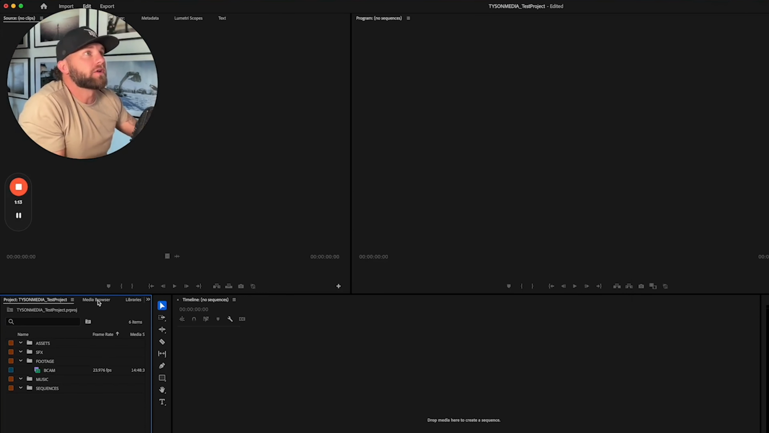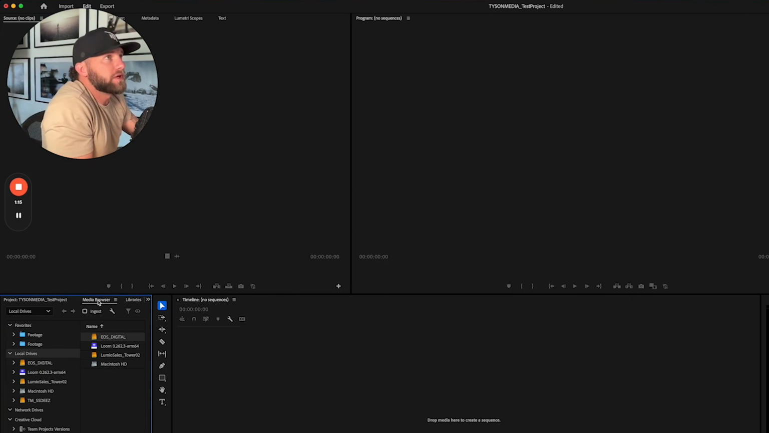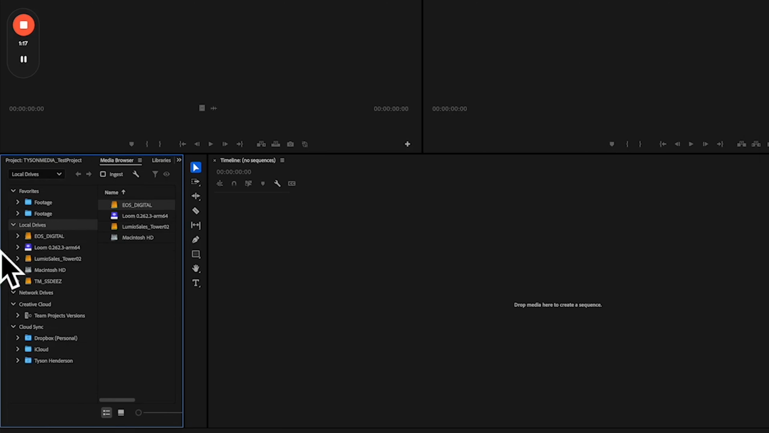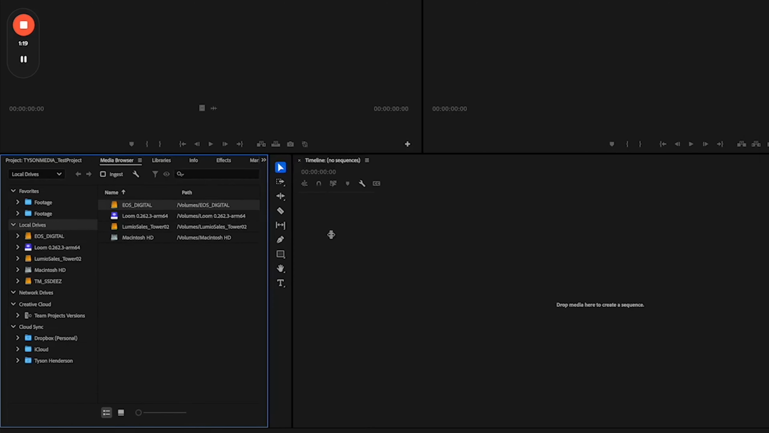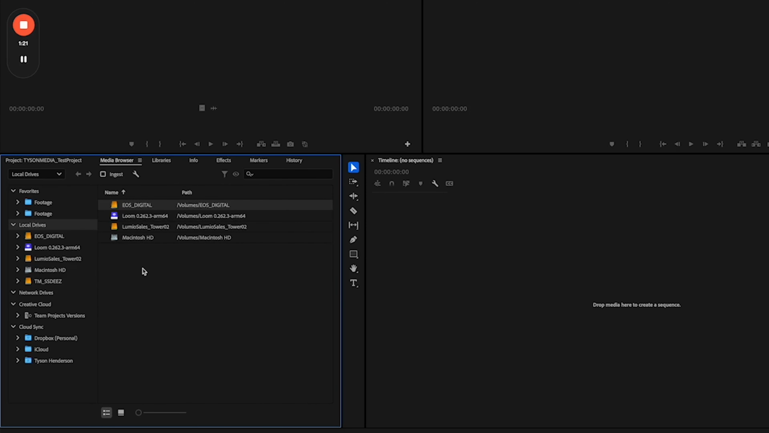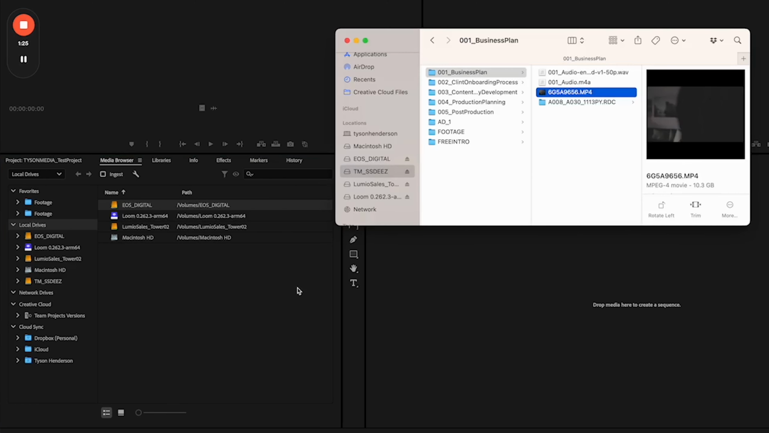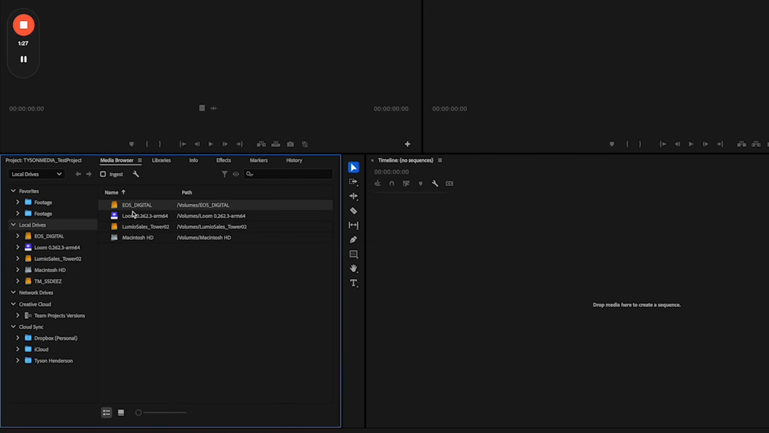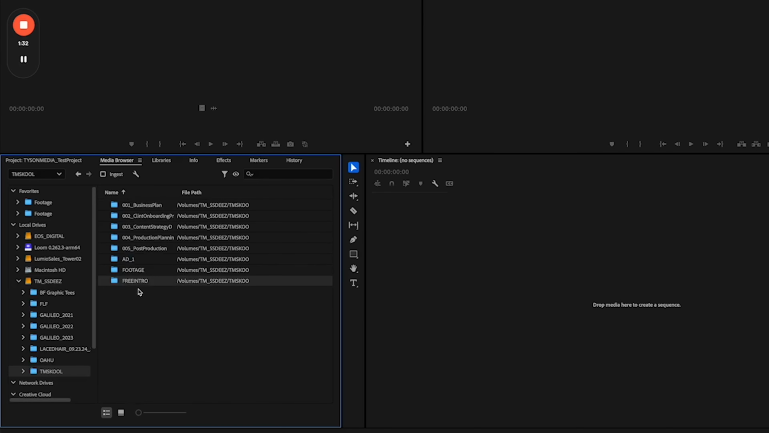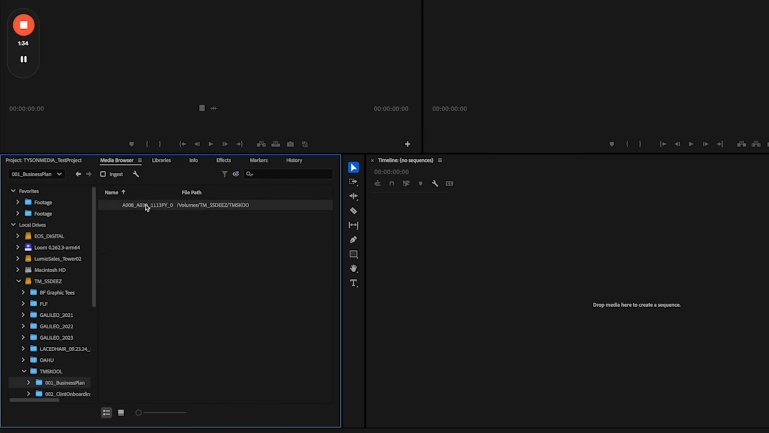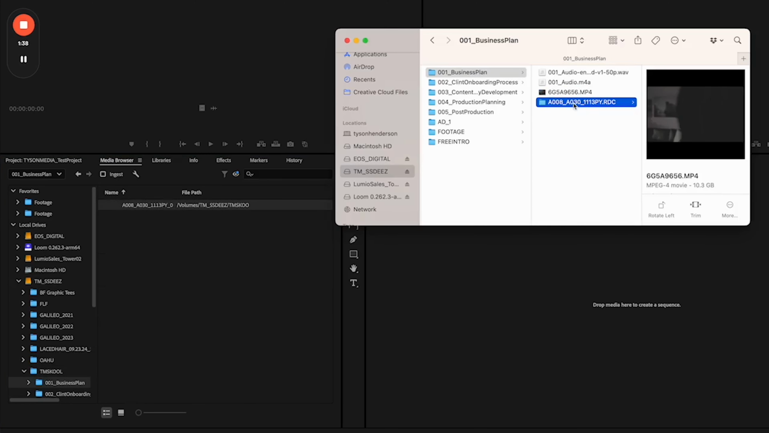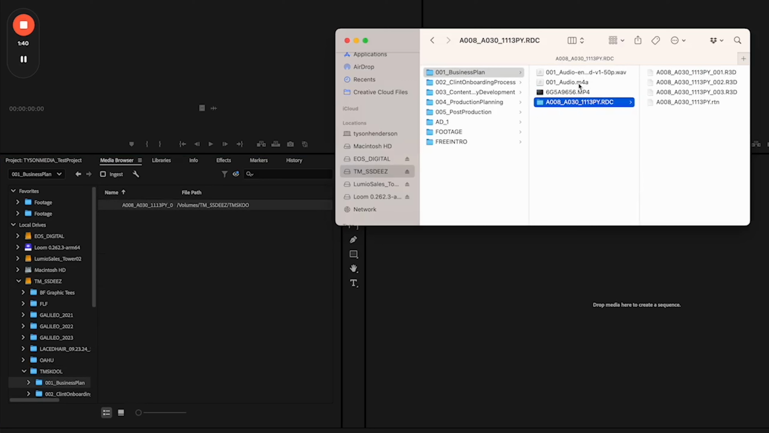So now we're gonna look at how we import the RED. You're gonna go to Media Browser, and you have to actually use the Media Browser like your Finder. It's basically what it is. Your Finder is Apple's version of this. So now inside of that same folder, we have a TM School, we have a business plan. If you look at it, it's actually not a folder, and you don't see any of these things. It's just a RED folder, which is normal.